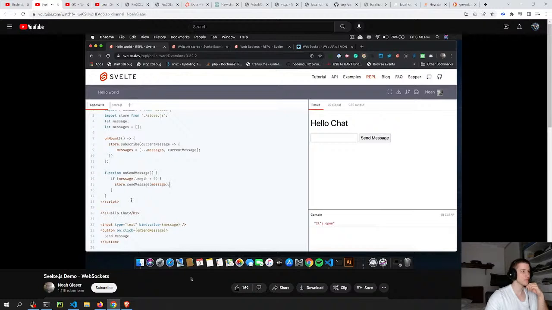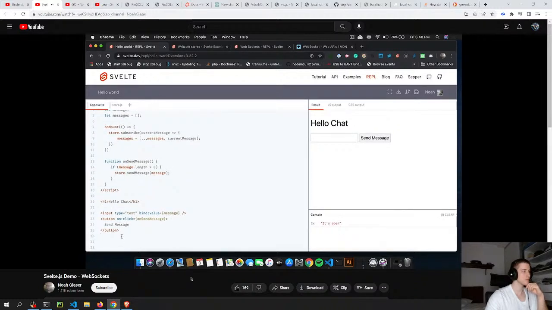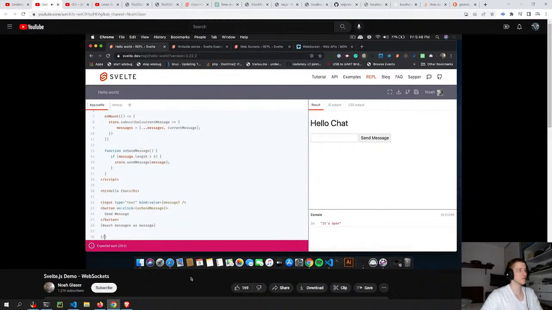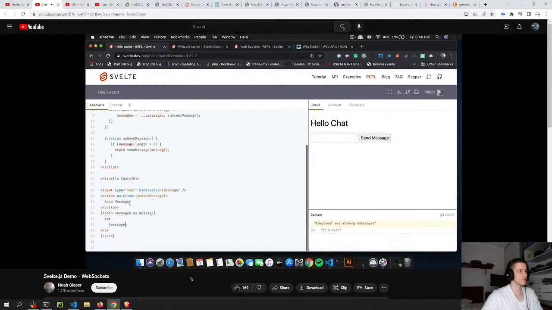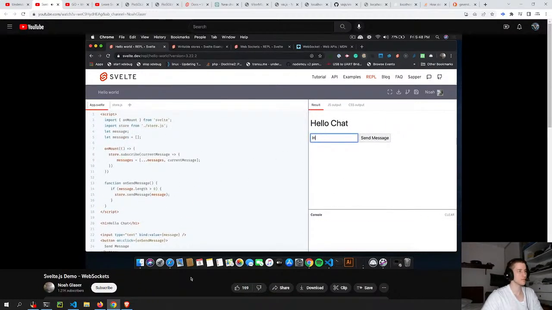Okay. So now what we should be able to do is send the message, but we're not going to be able to see these messages, so let's loop through them. So I'll use an each tag. So each message as message. And we'll close the each, and we'll just do a P, and we'll just output message. Okay, so it looks like that's good. Let's see what happens. So I'm going to send a message called hello, and it should just appear here. Oops. Looks like we got an error. So currentMessage is not defined.